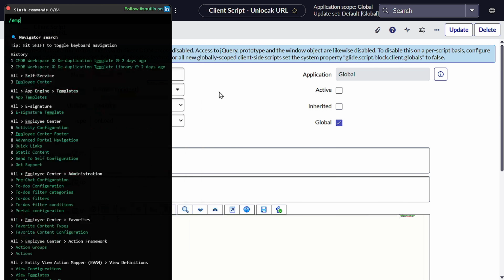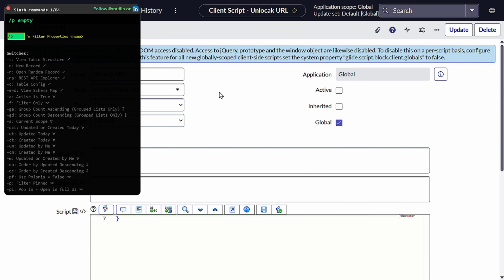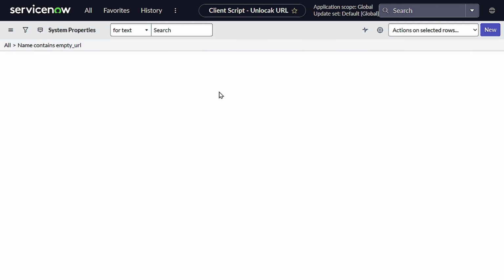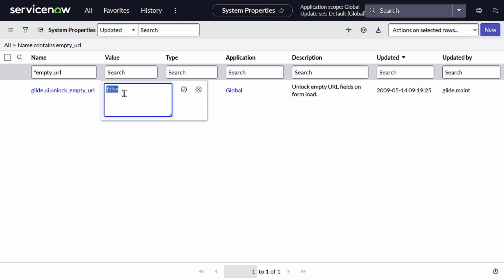it's something called property empty underscore URL. So I've deactivated the client script, by the way. Okay, so it will be locked out, and now by default it's set to false. Okay, this particular property, and you can see the description: unlock empty URL fields on the form load. That's what we have done in the client script also.